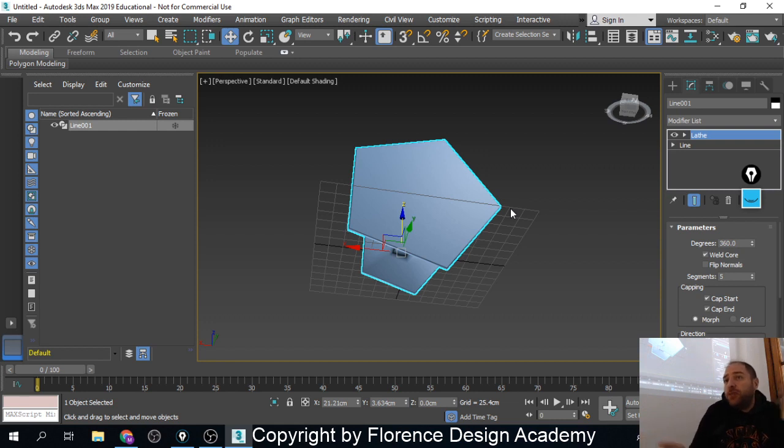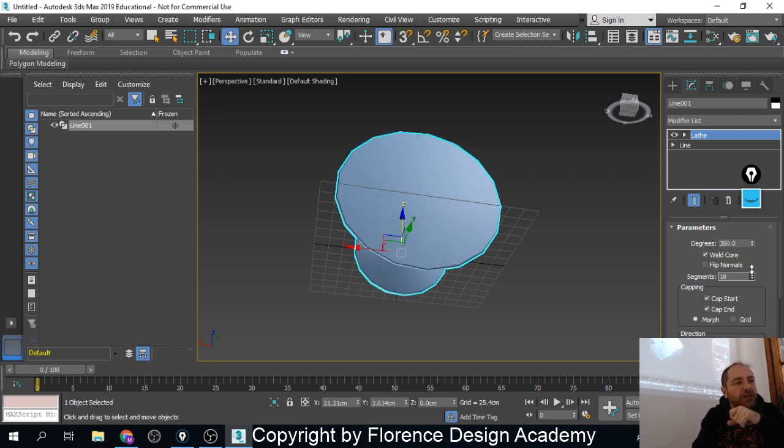And believe it or not, this is what you have to know about lathe: using closed shapes, moving the pivot if needed, changing weld core or changing segments to make round objects. This is what lathe does.